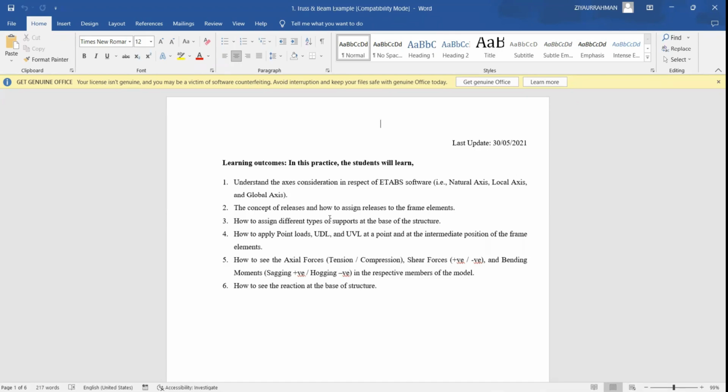You can understand how to do all these things in the ETABS software, and how to see the tension force in a member, the compression force in a member, how to apply the uniformly distributed load, and how to see the reaction. Everything that we will see in this exercise. So the first part we have completed, that is about grids.